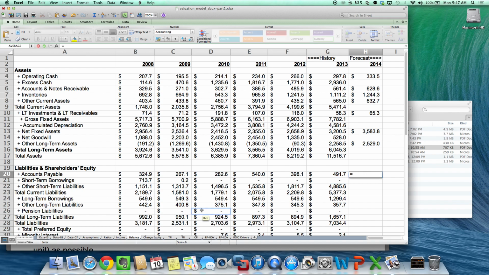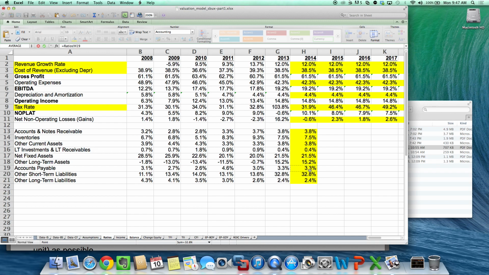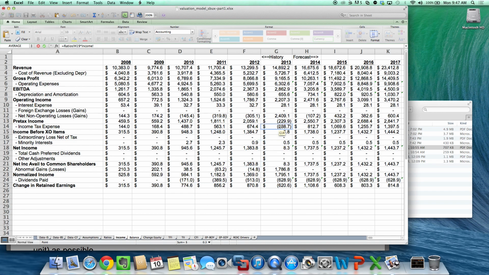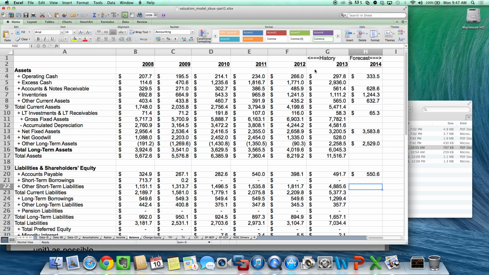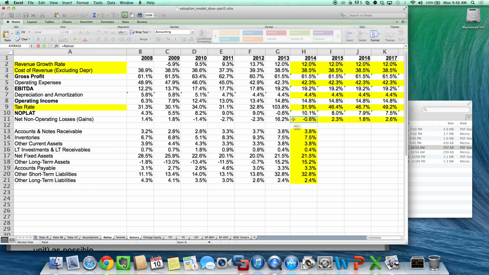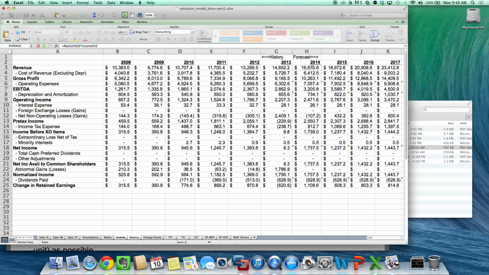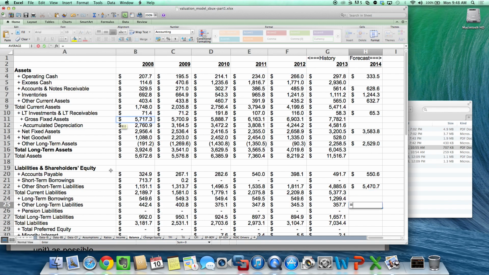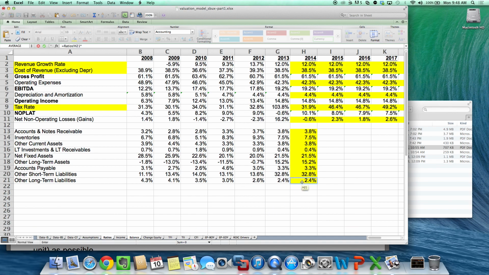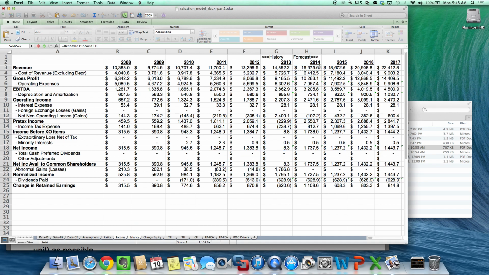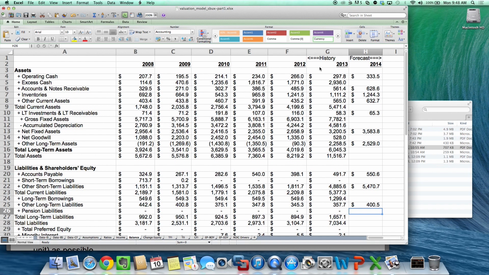Next one is accounts payable equals accounts payable as a percentage of revenue times income 2014 revenue. Other short-term liabilities equals, from the ratios tab, other short-term liabilities as a percentage of revenue times income tab 2014 revenue. And other long-term liabilities equals, from the ratios tab, other long-term liabilities as a percentage of revenue times, from the income tab, 2014 revenue. So what we've quickly done is we have forecasted out 2014 9 ratios off the ratios tab and the 10th ratio, operating cash, off the assumptions tab, all as a percentage of revenue.